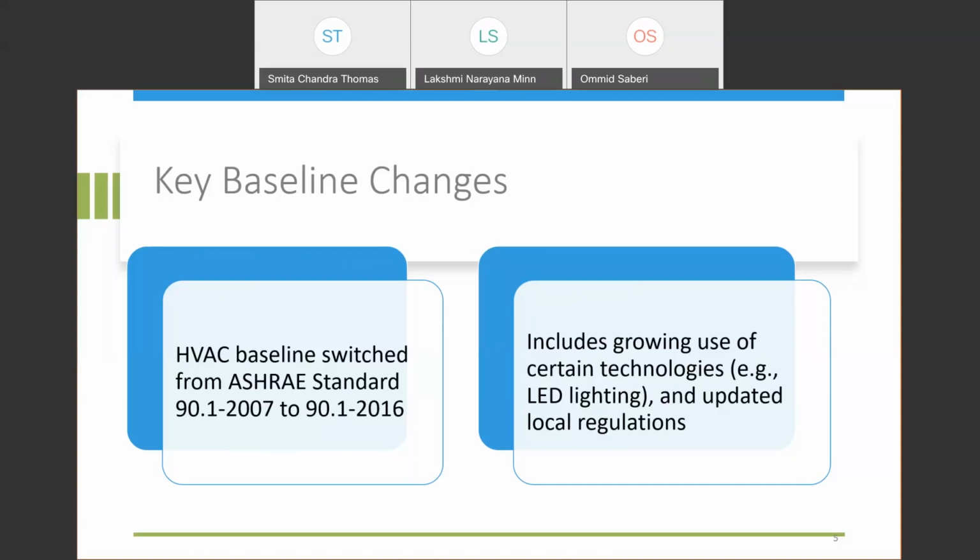We also started increasing our certain technologies. For example, we know that LED lights are now being adopted in many countries, and it's becoming the norm. Therefore, our baseline has switched to LED lighting. So for now, if you want to get savings on LED lighting, you need to get a specific type of LED lighting that has higher lumen per watt efficiency. We also updated the local regulations around the world wherever applicable, based on the feedback that we heard from the experts globally. Can we go to the next slide, please?